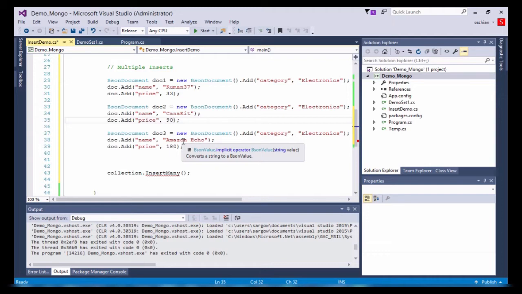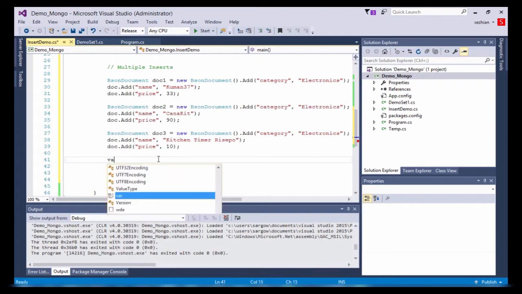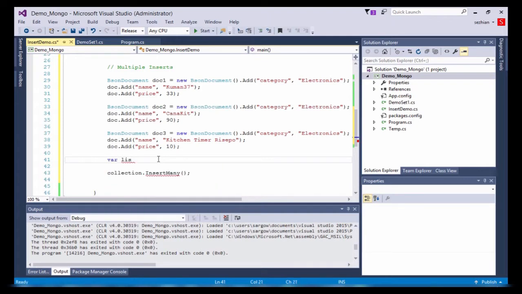And finally, it's kitchen timer, price is around $10. Let me add all this to a list of docs. There's going to be a new list of BSON documents.